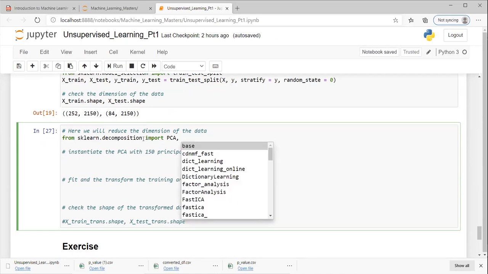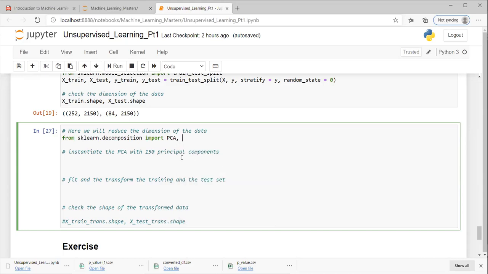Yeah, we have ICA, called the independent component analysis. That is also another principle, another dimensionality reduction. There are a couple of them. Okay, so here I want to create an instance of my PCA.